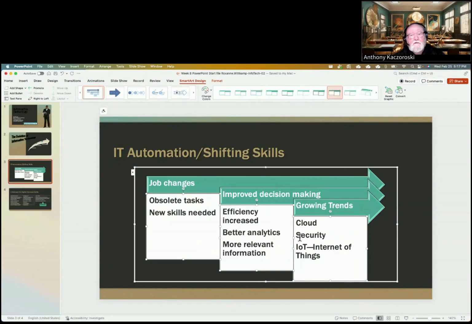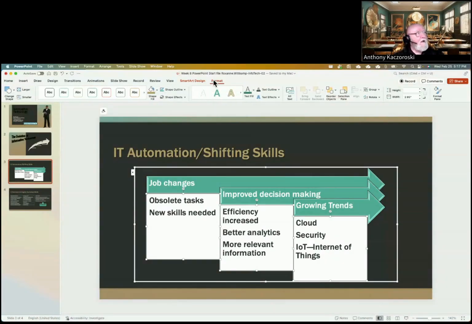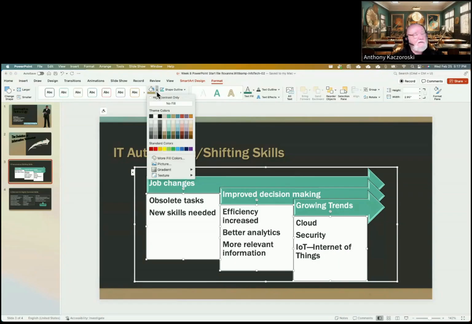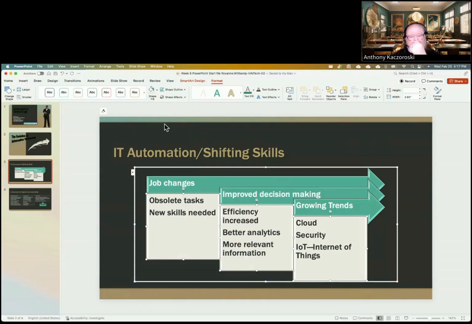So we're going to select the shape fill drop down arrow, and this is in the format tab, and we want to select tan, which is the 4th color in the 3rd row. 1, 2, 3. Here's our 4th color. And this says tan, lighter 60%, and that's what we want. So that changed the color of the 3 white areas that we've selected.